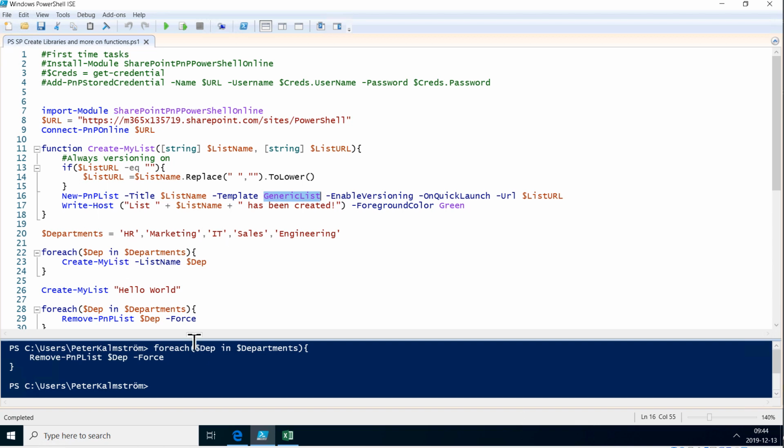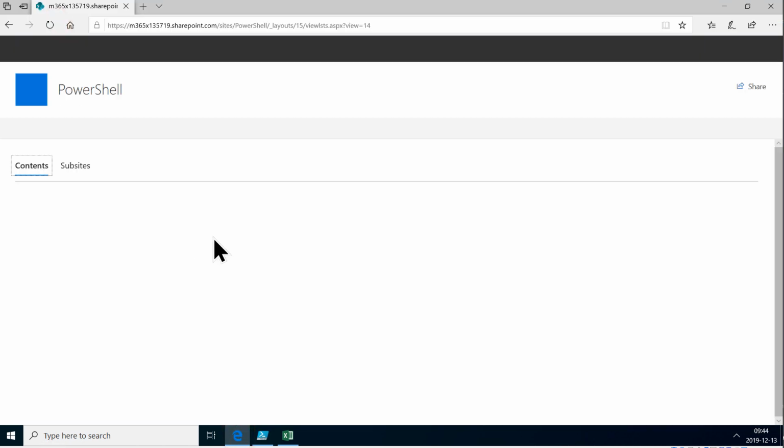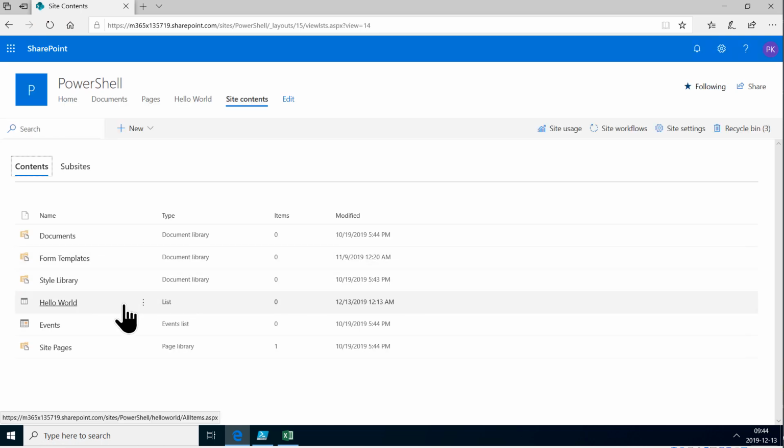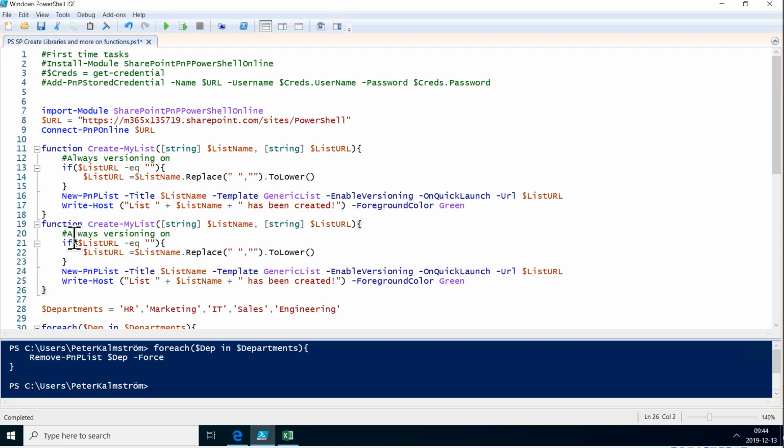First of all, we have a site which I have cleared out now, so there are no previous lists. There's just a hello world list that we created earlier that we can leave there. And now we're going to create one document library for each of these departments. So now I have a function here that creates lists. I can just create another one that creates libraries and just copy the whole thing. Bear with me, I'm going to fix this later because I don't like copying code in general.